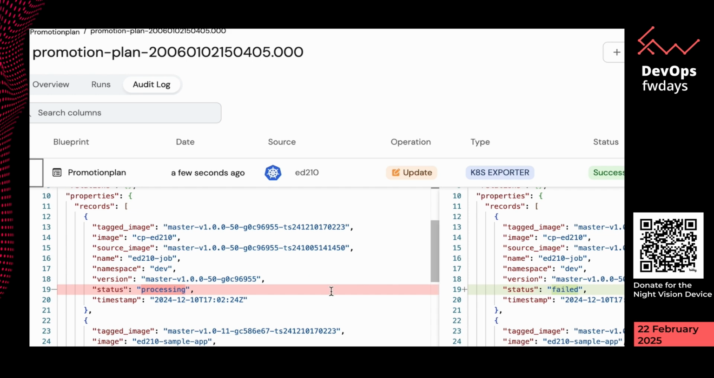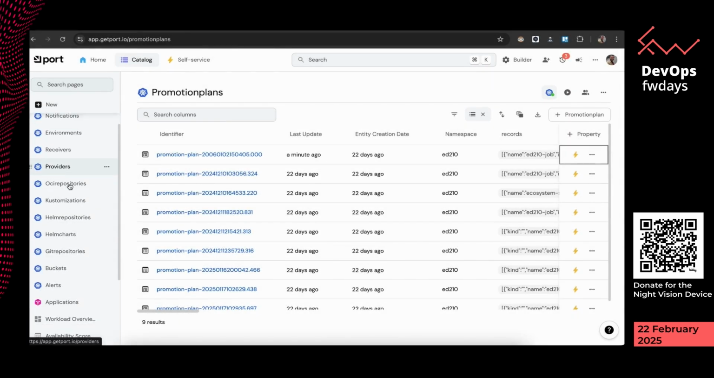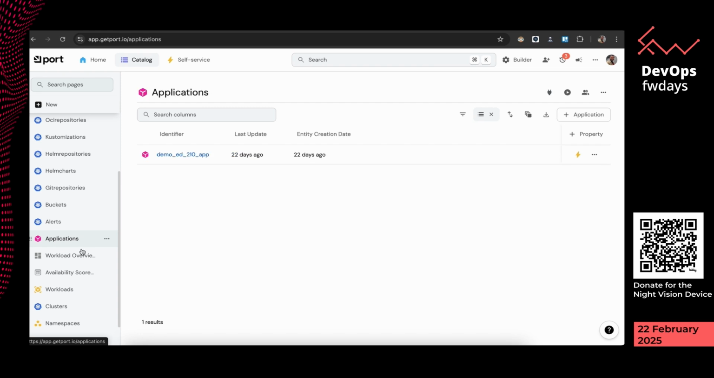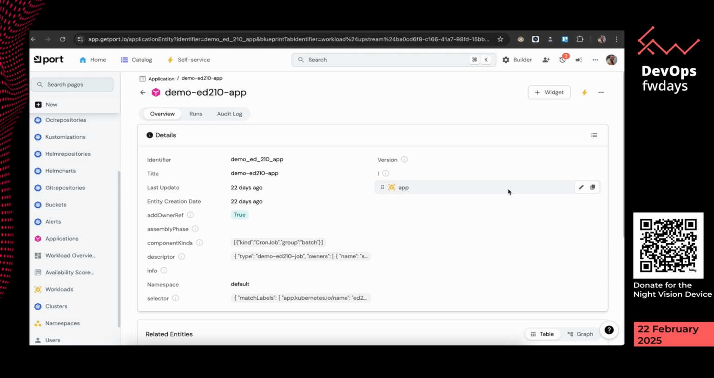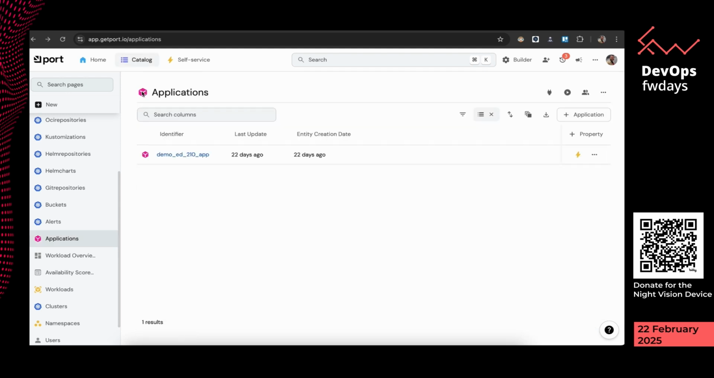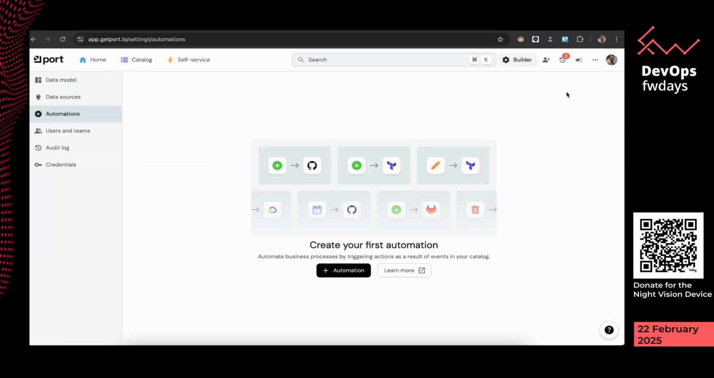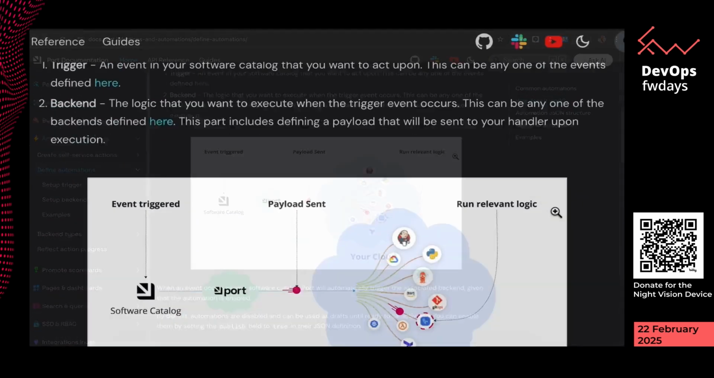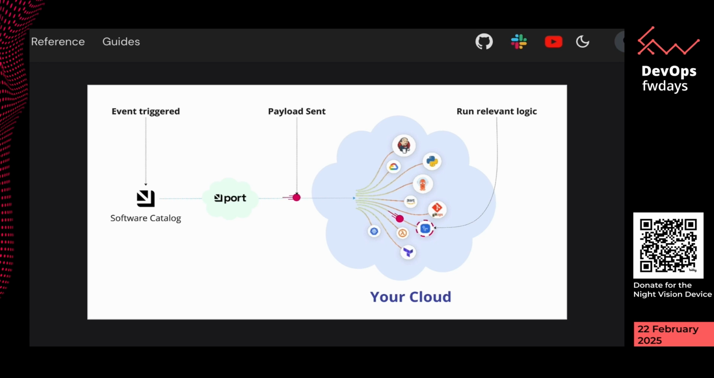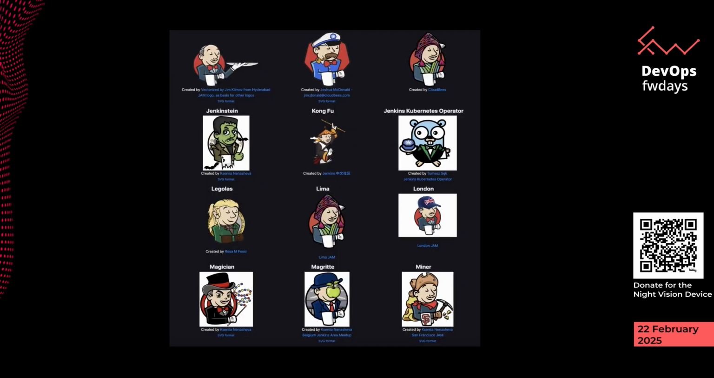The developer portal holds valuable information about the organization's tech stack, environments, dependencies, applications. Port enables you to use this data to automate workflows and business logic. Automations in Port are triggered by events in our infrastructure, such as a new service created, promotion plan provisioning, or a new application added. This is where the magic of platform engineering seems to begin. But in reality, there is no magic, just Jenkins sitting at the top of the stack.